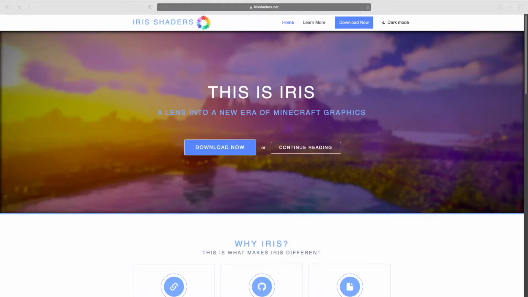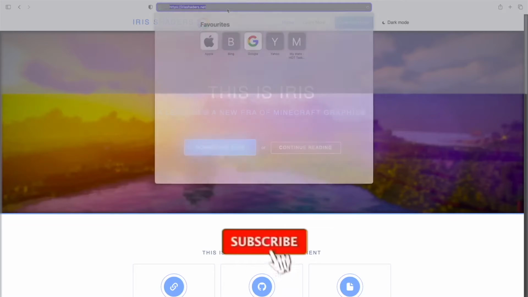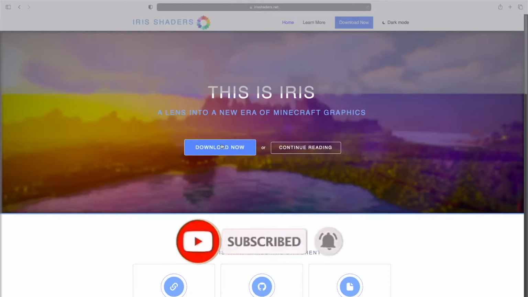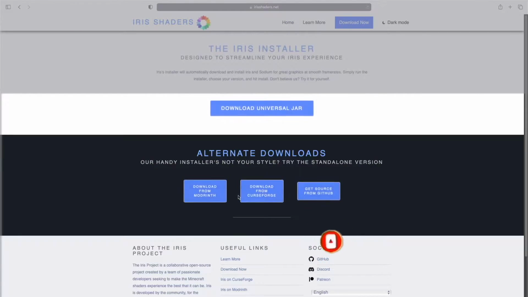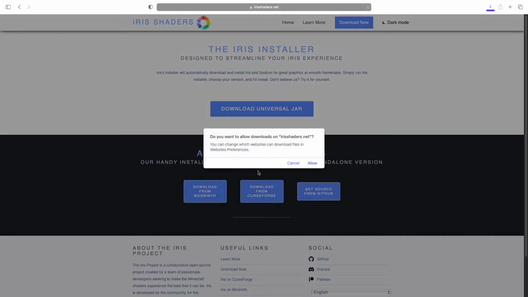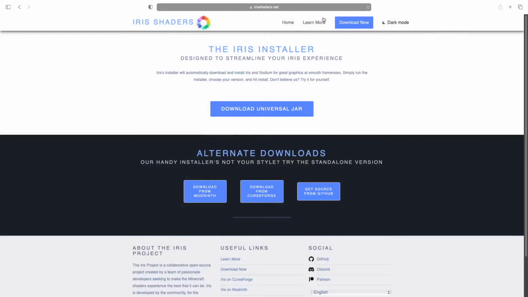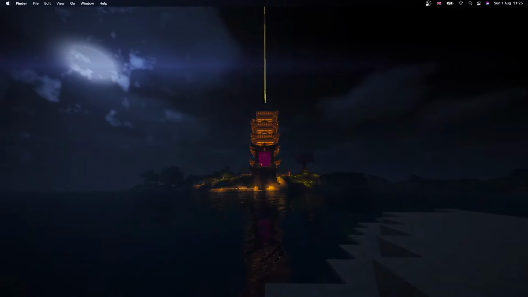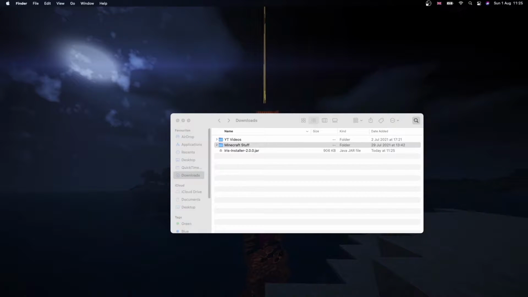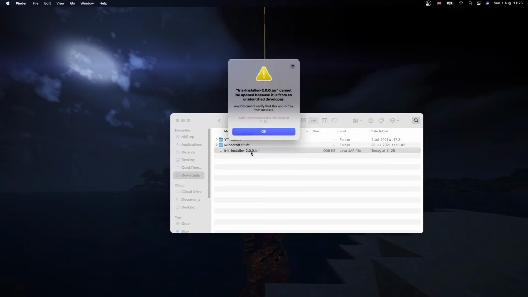Okay, so to start off, we're going to want to head to this website here, irisshaders.net, and you click download now. So we're going to download the universal jar here. Click allow, and now that's downloaded. So we can head to our downloads folder here. You'll see the Iris installer 2.0.0 jar. So double click on that.